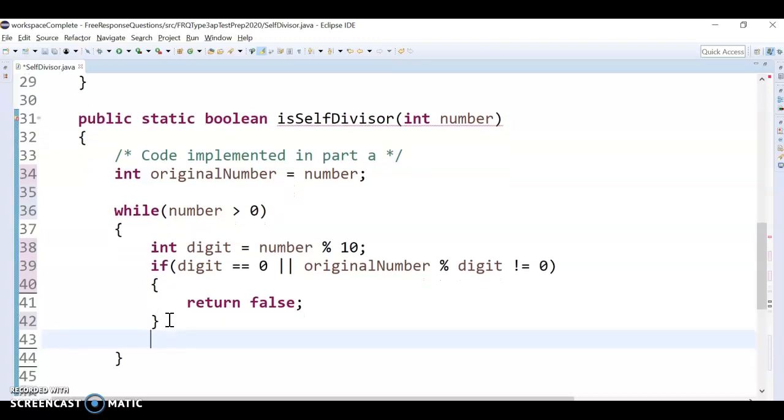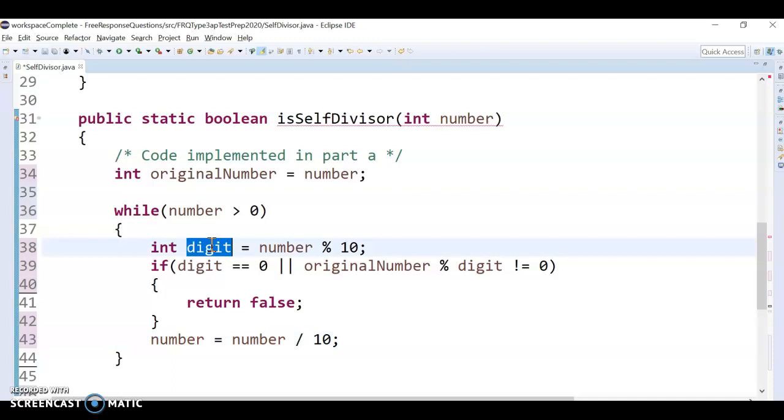And after the if check, we want to truncate number. So we want number to be what it was before divided by 10. That'll chop off the last digit. So like 128 would become 12 at this point. And then we would loop back through here, and this time digit would now be 2, right? Because our number is 12. So now we have digit 2, and then we check that.